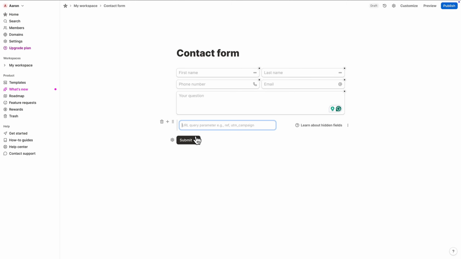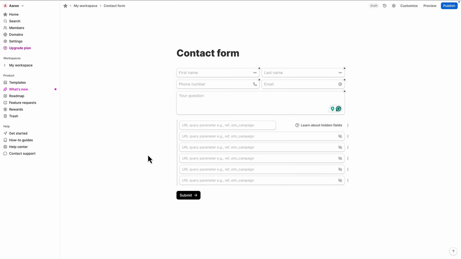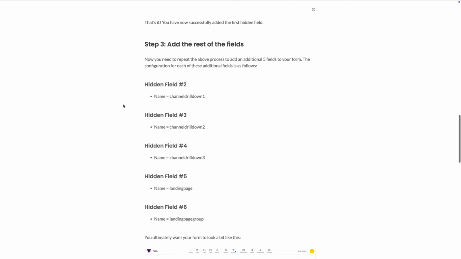Now go to the form you want Attributor to work with and add 6 hidden fields to your form. Once added, you need to then give each field a specific name. The exact names you need to give them can be found in the help article on our site.